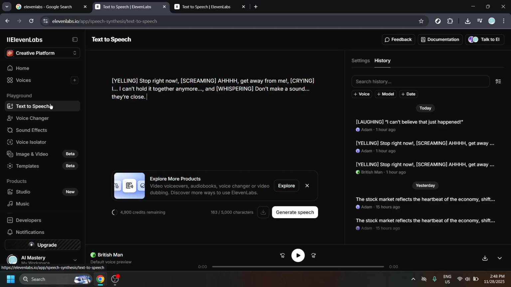In the text box, write your dialogue the way you normally would, and insert bracketed cues such as yelling, screaming, crying, or whispering. For example, you might write, [whispering] keep your voice down, they're right outside. Then follow with a contrast like [yelling] hey, over here. To capture a more emotional moment, try [crying] I can't do this alone. And if you need an urgent burst, use [screaming] Watch out. Keep your bracket cues short and clear.